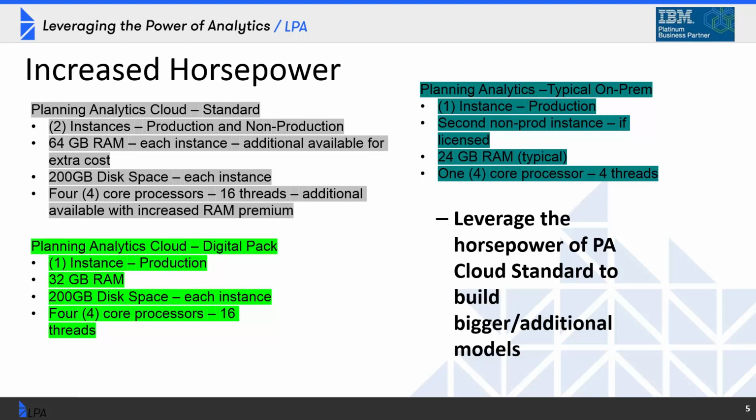If you look on the left-hand side in gray, this is the Planning Analytics Cloud standard. This is the standard instance of what you get straight out of the box with a cloud subscription. First of all, you get two instances, a prod and a non-prod, and those are identical. Each instance has the same amount of RAM, the same amount of disk space, etc. They're actually named the same as well. So it's very easy to move things from non-prod to prod, or vice versa. Each one of those instances has 64 gigabytes of RAM.